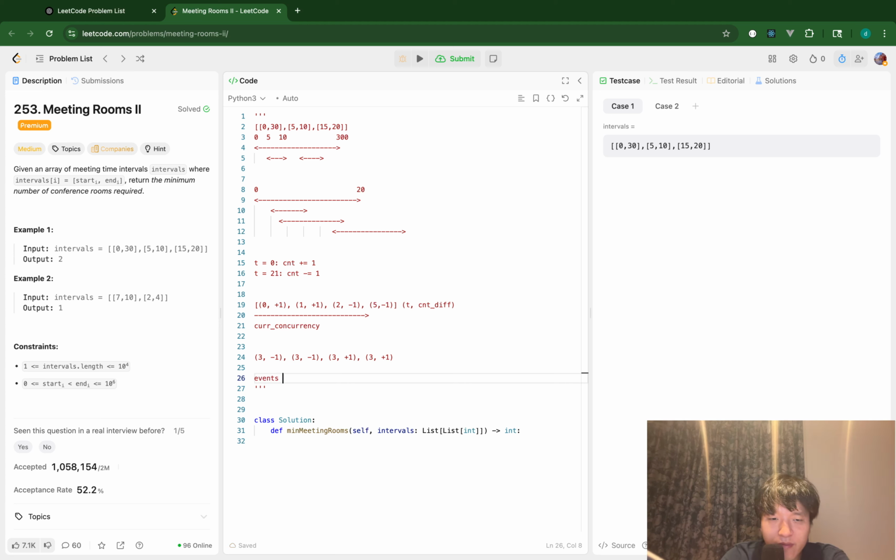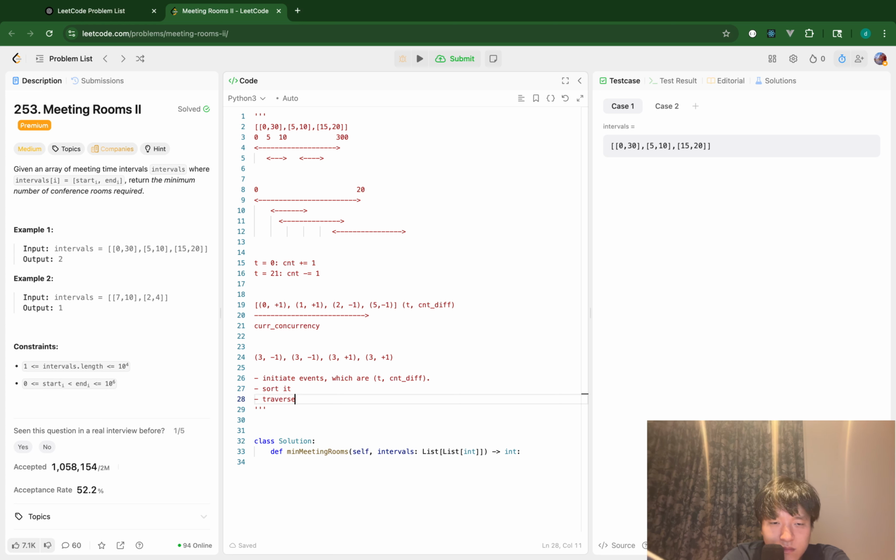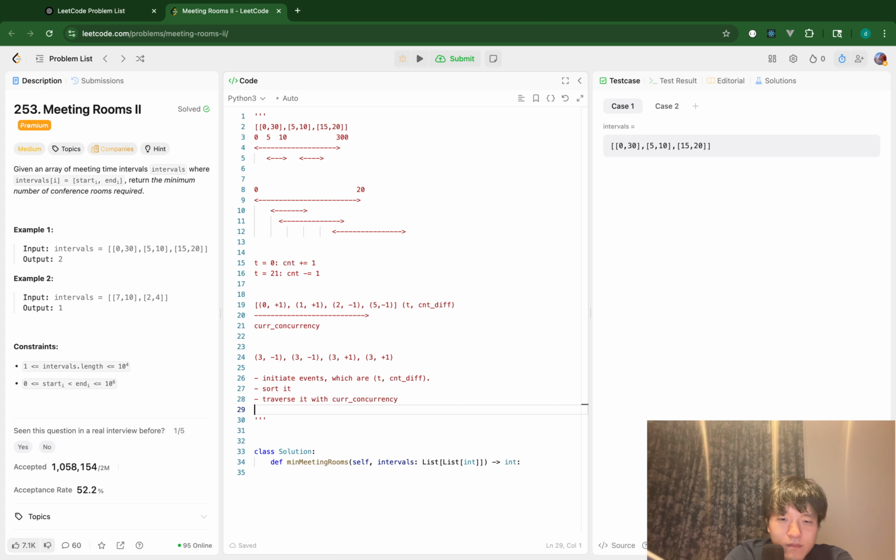So what I will do is I will outline and sort it. Okay, so this is the outline of the code. So that being said, I will start the implementation.